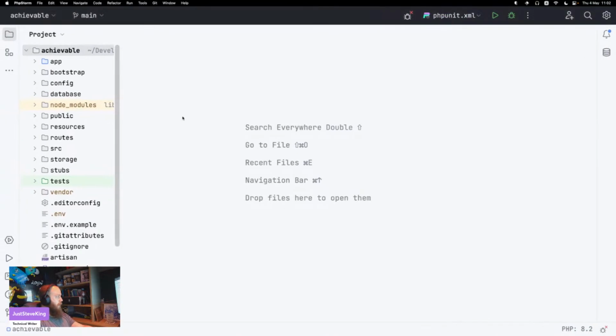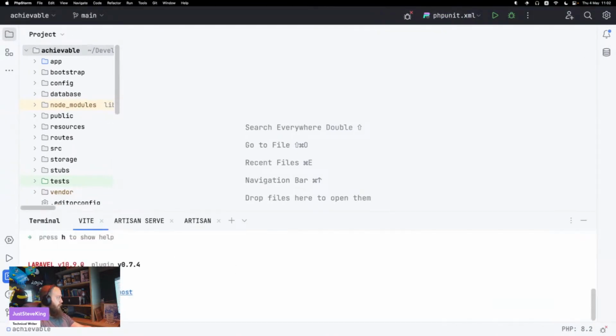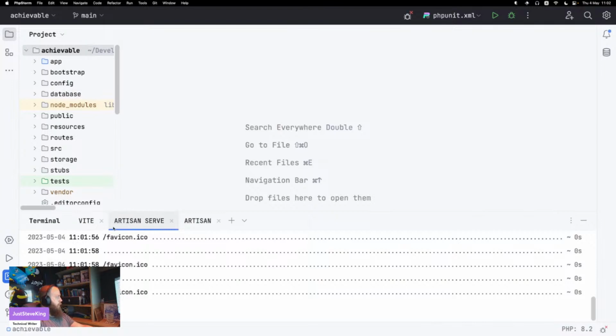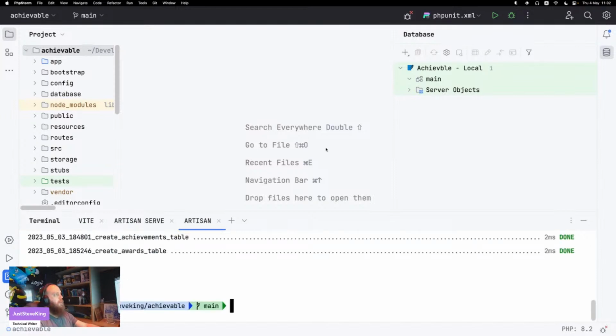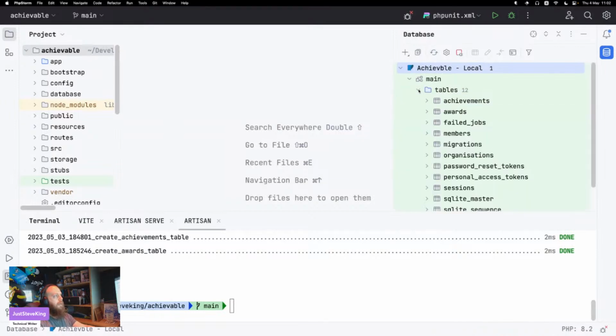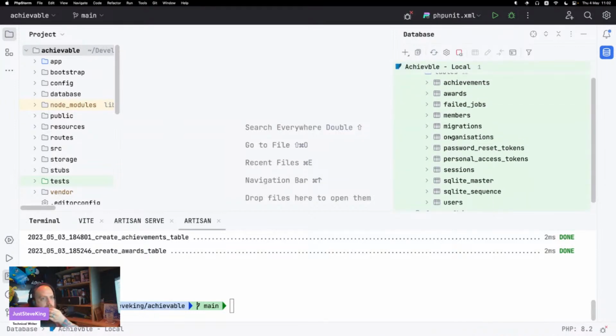So what I'm going to do to start with, I have got my project. I've got Vite running. I'm running using Artisan Serve. I've got my database all set up. It is using SQLite locally. Should be. Let's just migrate fresh and seed. We should be good. And yes, we are good. We've got stuff in there.